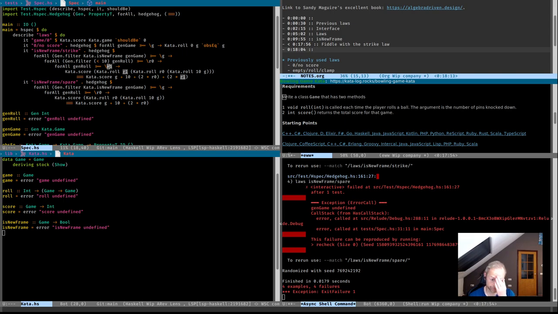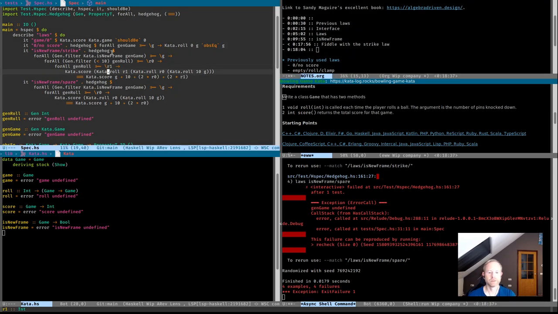So, what is next? Can we do something about multiple strikes? Well, except for these things, I do not like the way that we have to add individual rolls here. This law isn't complete yet.